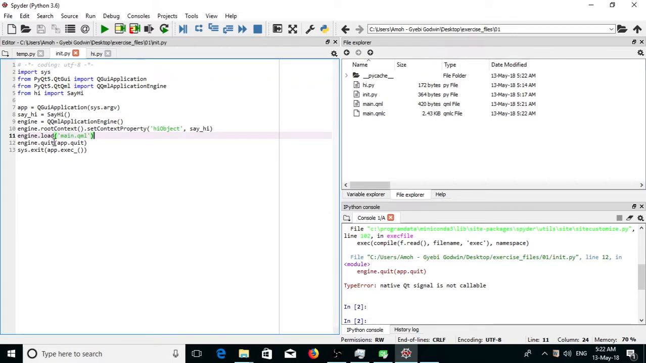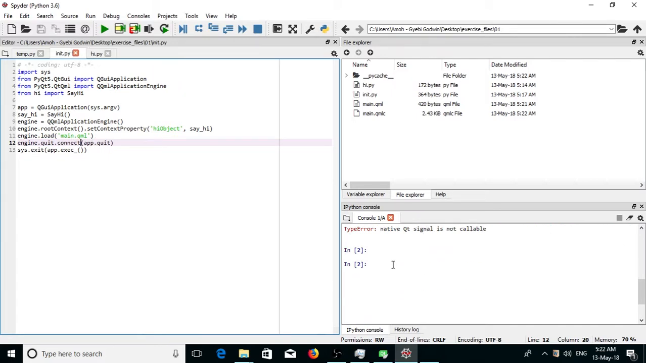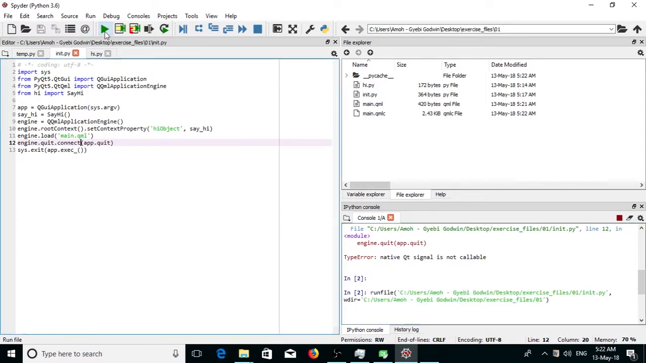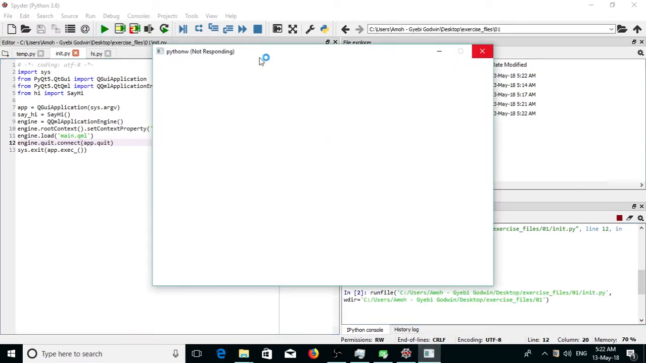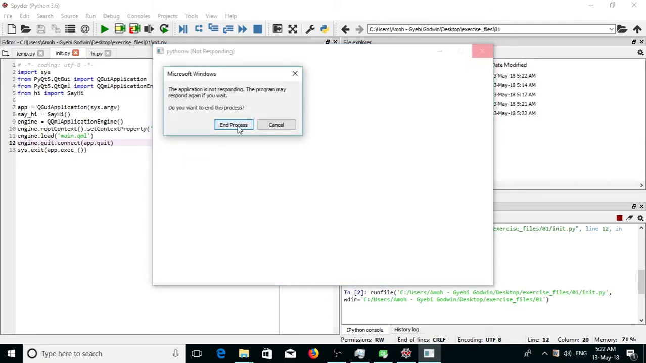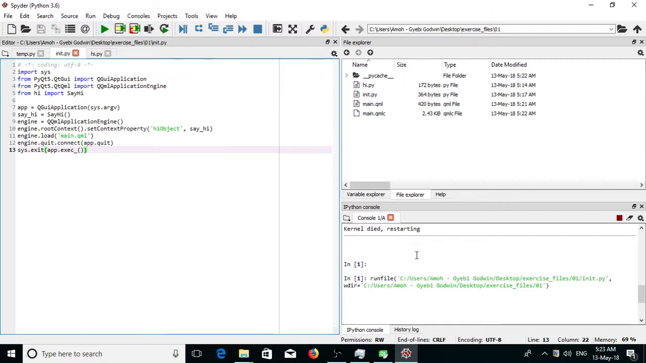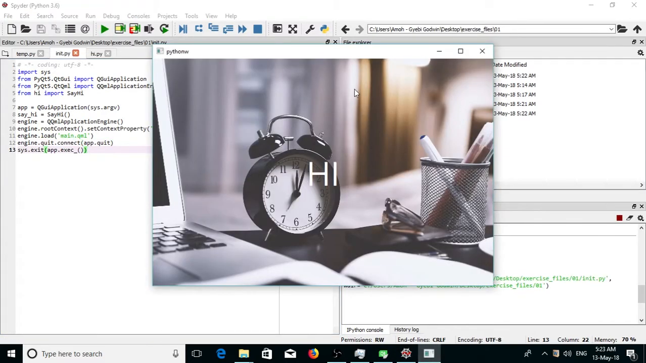Yeah, I should have done engine.quit.connect instead. And yes, we have our first error. Very bad of me, but it's good practice to see the error. Now I have to close this. Alright, we're back. I made a typo here. So I'm going to run it again, and now our app is fully up.